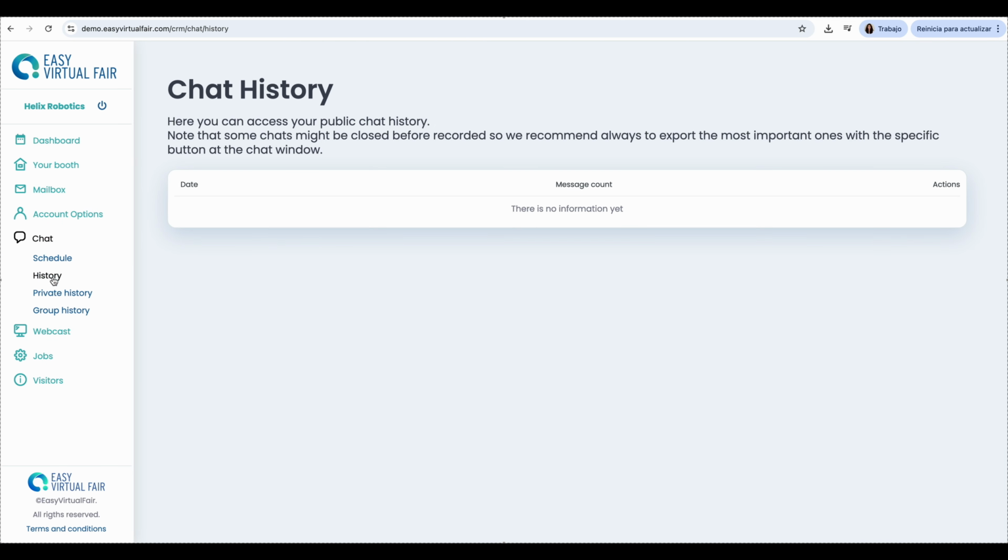Next down, we have the history, the public, private, and the group history. Right now, if you go into these sections, they will be completely empty, and that's completely fine. This is where all the conversations that you had during the event will be saved. So you will be able to access it after the event and reread and revisit all the conversations that you had with everyone. And the 3 different sections are for the 3 different types of chats that we have available.